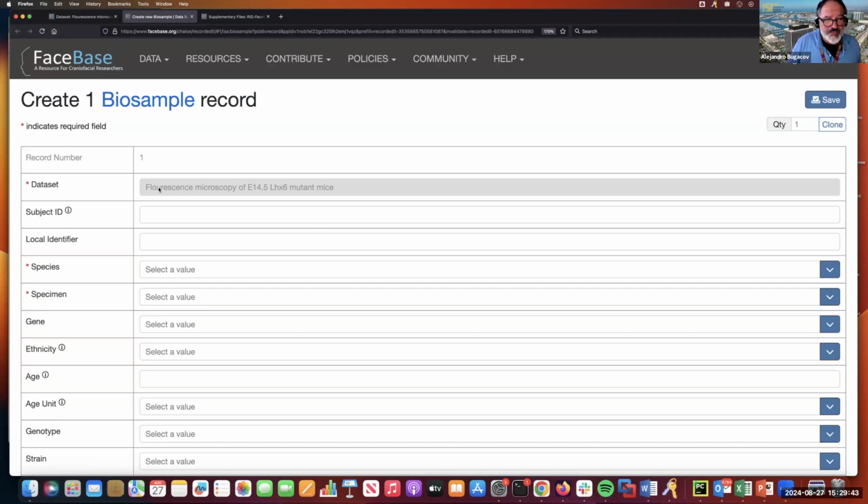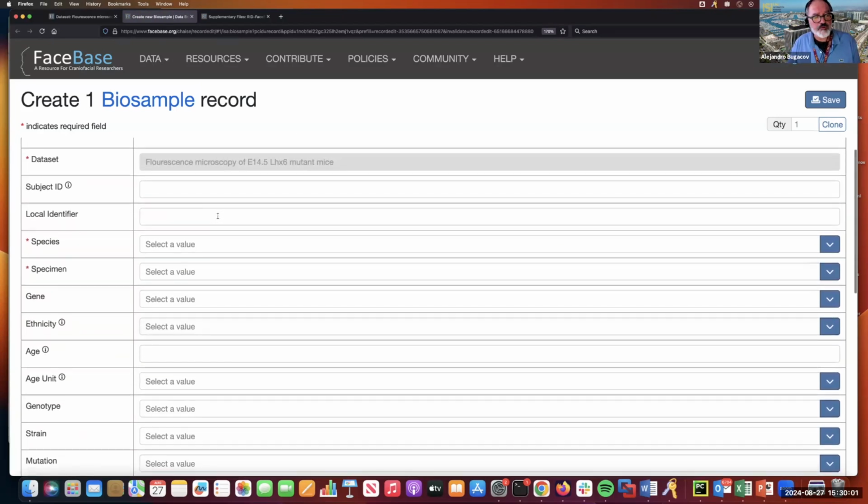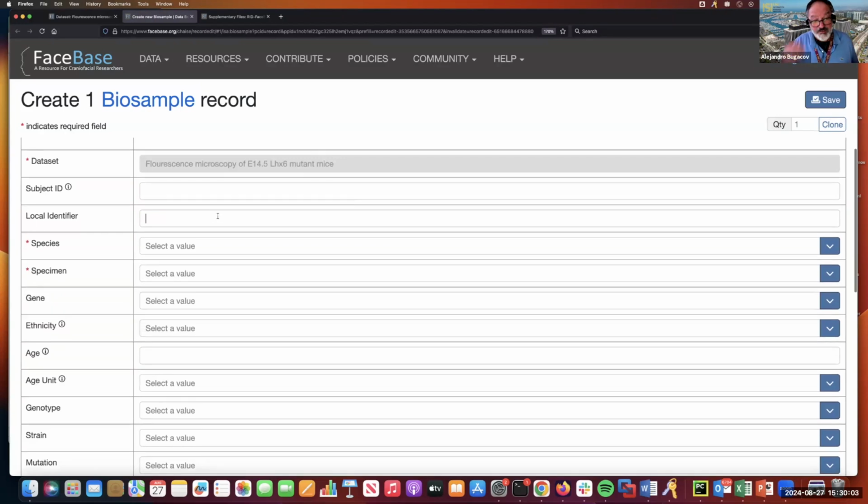So as you can see, the data set is already populated because we created this biosample from this data set. So we know it's already pre-populated. Then we have the next two fields, subject ID and local identifier. So subject ID, we use that when it's a human sample. For animal sample, we use the local identifier.